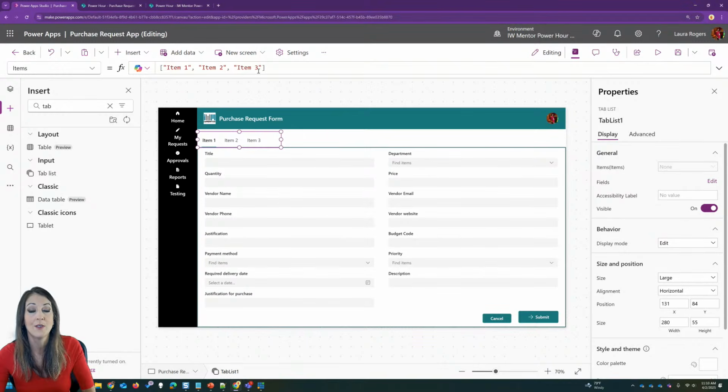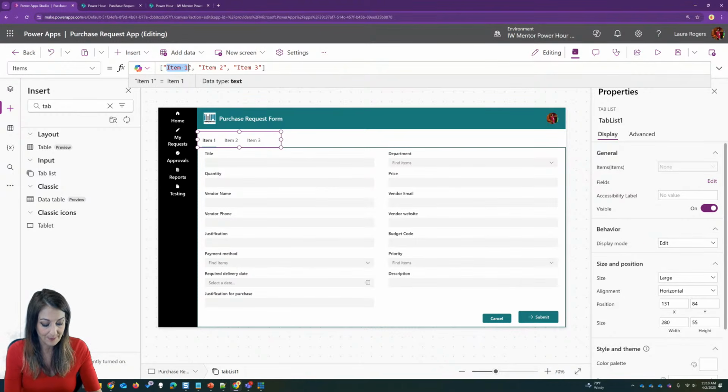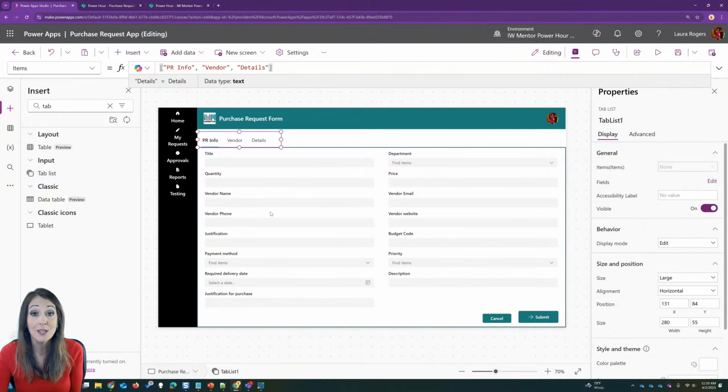Unless you have a different data source that you want to use, it's the items property. So it works just like any items property on any other controls in Power Apps. So I'm just going to say, for the first section, this is going to be called PR. This is a purchase request info. And then I'll have a section called vendor. And then I'll have a section called details. And of course, your form could have lots of different sections. I'll just create 3 for this one.